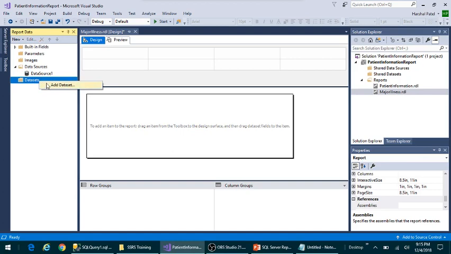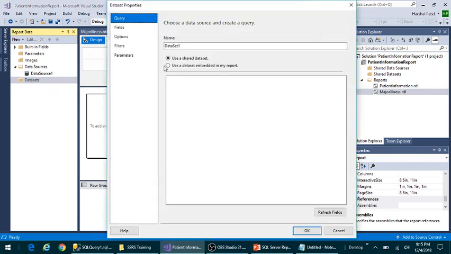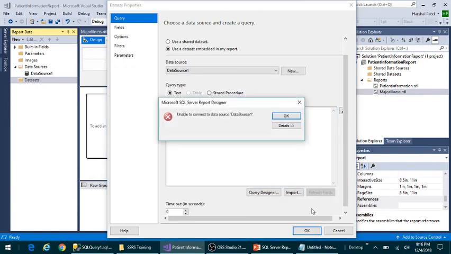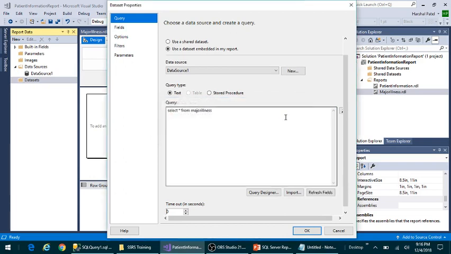Now our query. Again you have the data set, and select the use a data set embedded in my report option. Specify the data source for the data set, and then write your query. In our case, it will be select star from major illness. Okay. Refresh fields, and it says it's not able to connect.